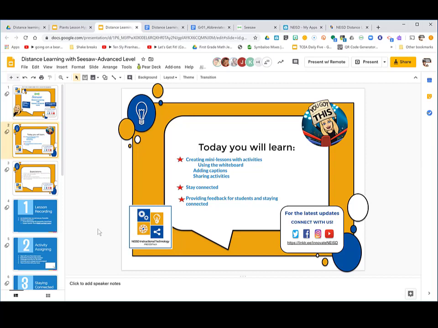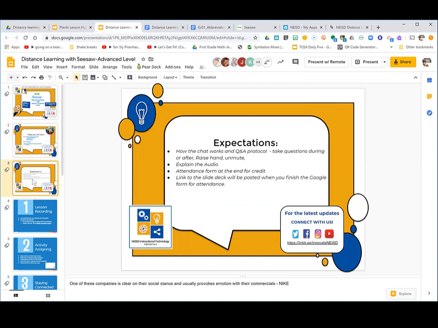So what we're going to look at today is how to create mini lessons with Seesaw activities. We're going to learn how to use the features within Seesaw, like the whiteboard, captions, and recording to do that. We'll also look at some features outside of Seesaw that you can pull in. We'll talk about how to share activities with your teammates and how to deliver them to students. And we'll also talk briefly about how to stay connected with kids and provide really good feedback to move them along in their learning.